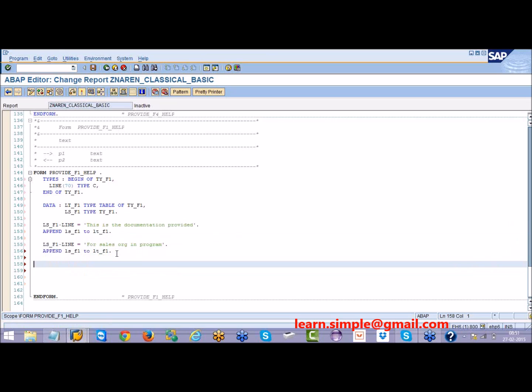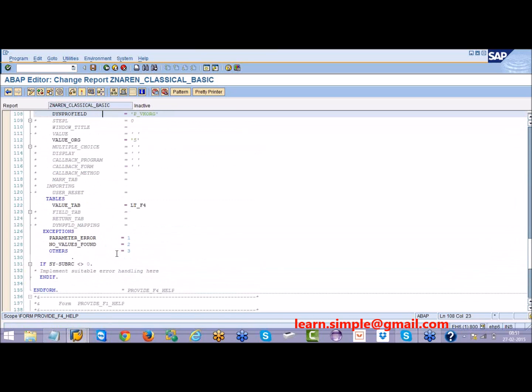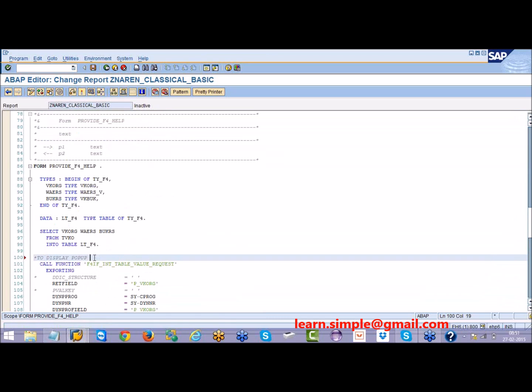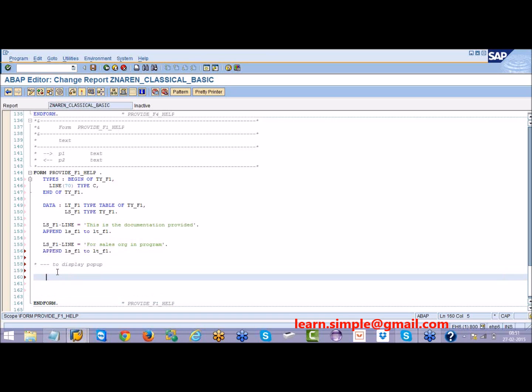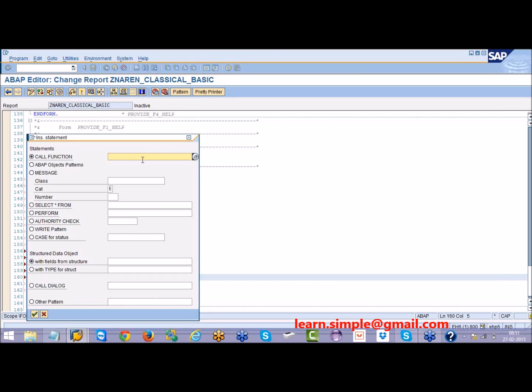Now what I want is a pop-up. There is a function module to display a pop-up. Previously we have also done a pop-up display, but that function module is used only for F4 help. Whenever you have an internal table that you want to display in a pop-up, make use of the function module I am going to tell you now. The function module name is POPUP_WITH_TABLE_DISPLAY.